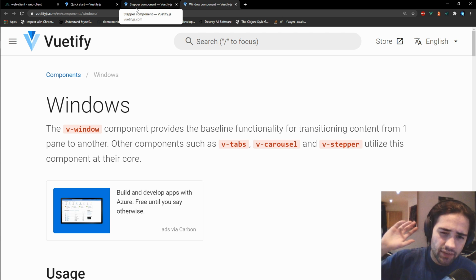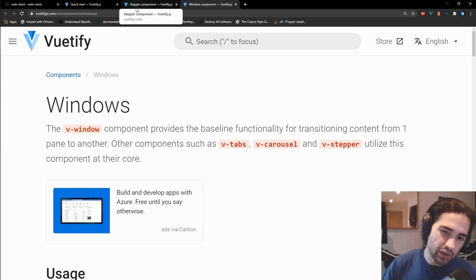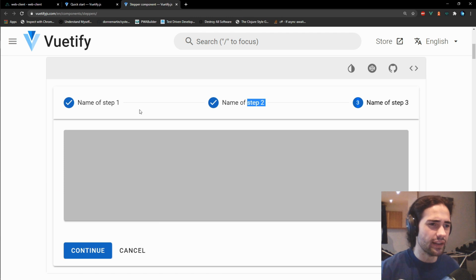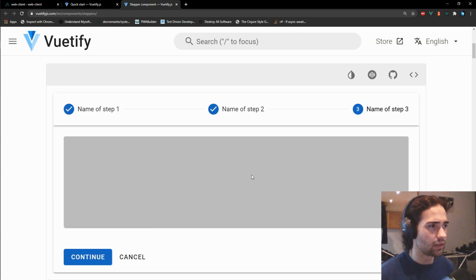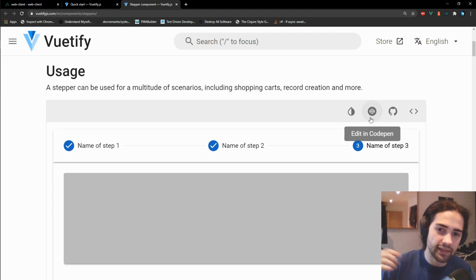So we might handle doing that in the background, or we might tell the user, hold on a minute here, don't close the browser, stuff like that. But you can still use the site, but don't close the browser, okay? So because we have steps, let's go ahead and use the stepper component. This is what it looks like. As I said before, you can edit in CodePen and see what the component actually gives you.